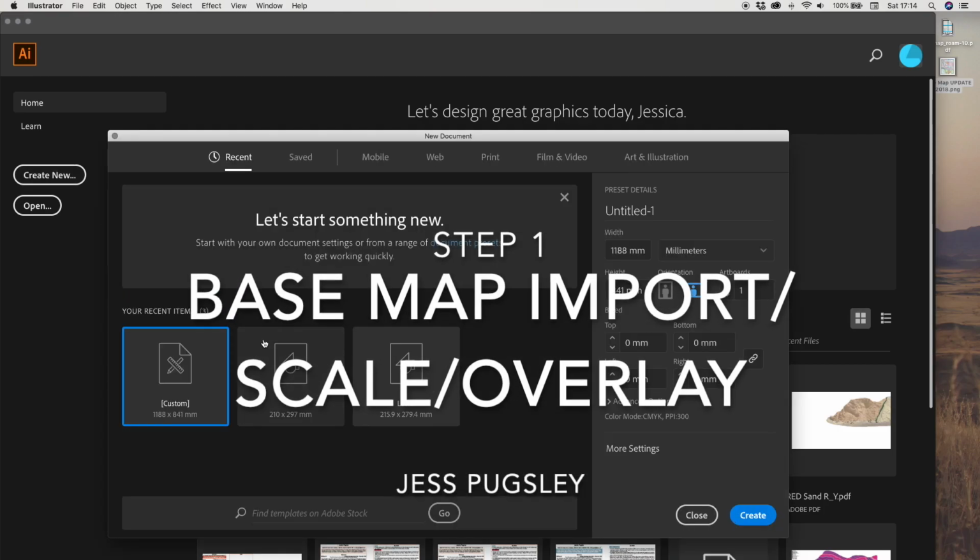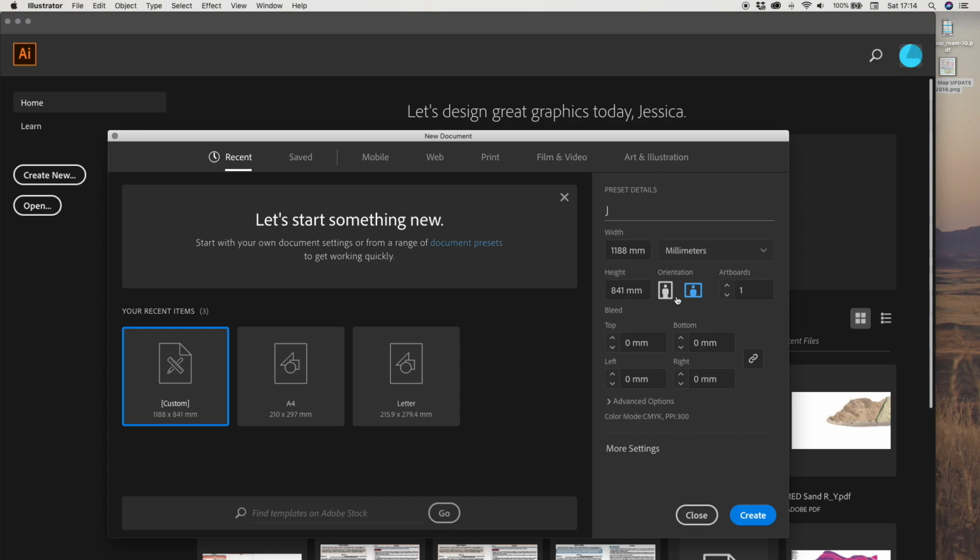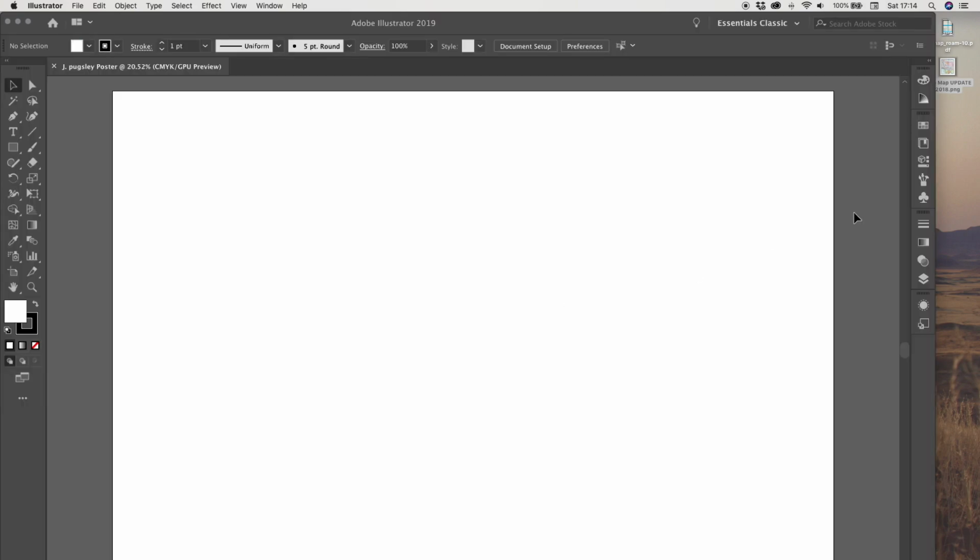Okay, so step one, you'll want to create a new Adobe file, give it a name, and decide what measurements you're going to make your poster, so A1 or A0. So I've selected A0 here, being 1189 by 841 millimeters. So that's you created your poster size.